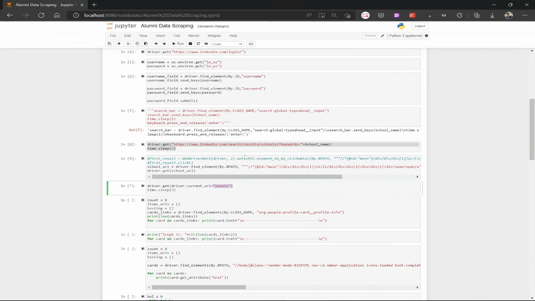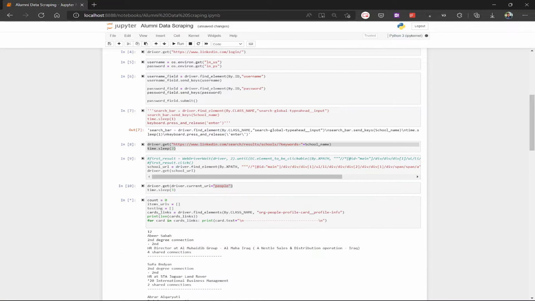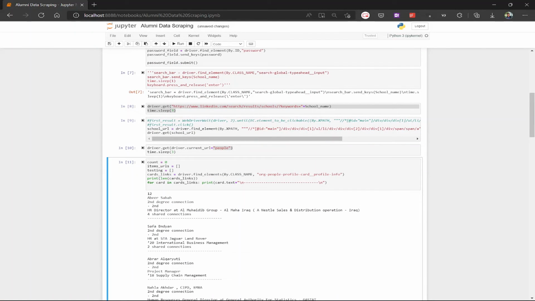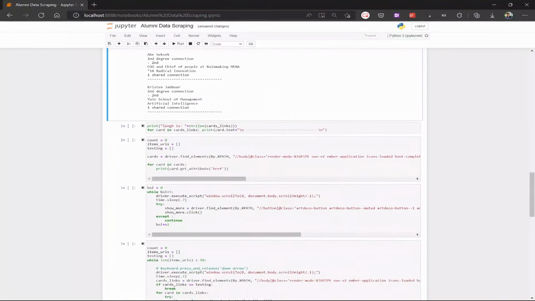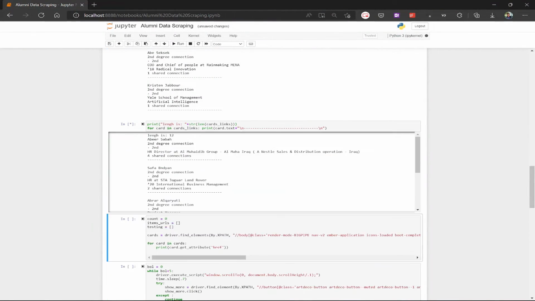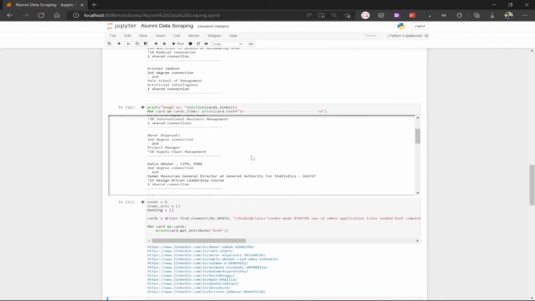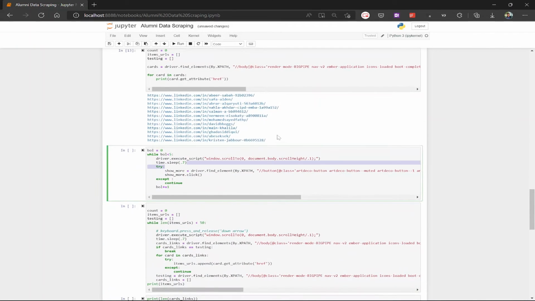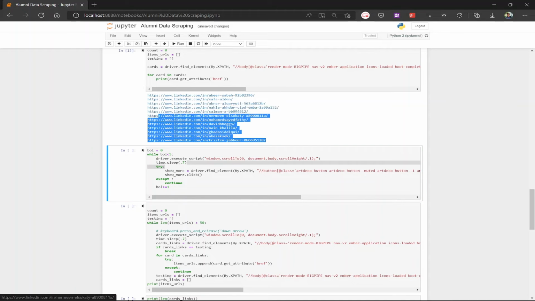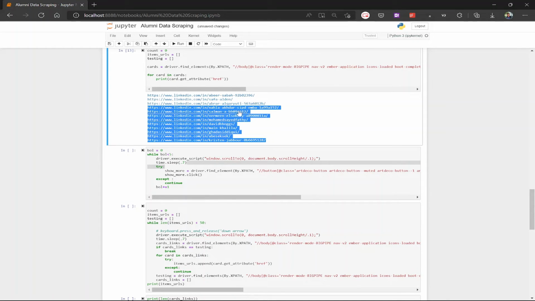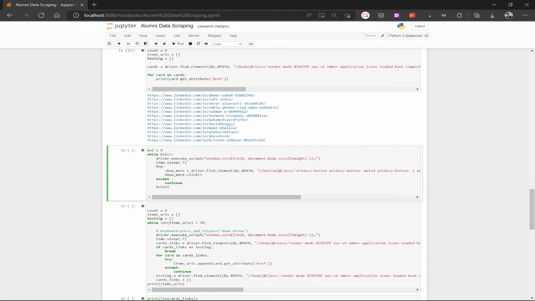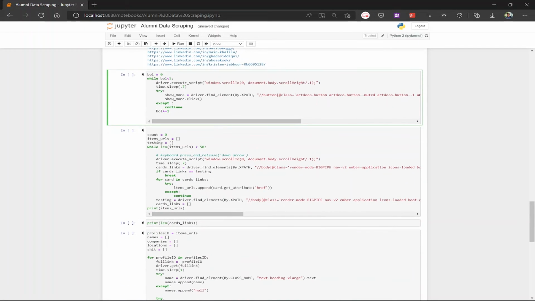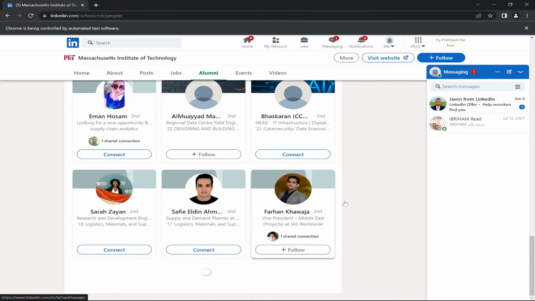And now that we are in this section, we're gonna get the people that are actually displayed, which is just 12. But if we want to get more, we will scroll down. As you can see here, we want to get the LinkedIn link to each profile so that we can access it later and scrape from it. We're gonna run the script to scroll down.